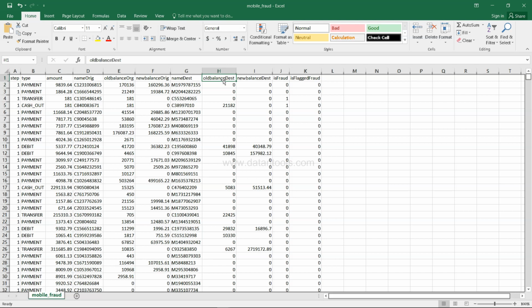Old balance dest is nothing but the initial recipient balance before the transaction, and new balance dest is nothing but the recipient balance after the transaction. And isFraud is basically the column that we want to predict. It identifies a fraudulent transaction as 1. If fraud has happened, then 1. If it is non-fraudulent, then 0.